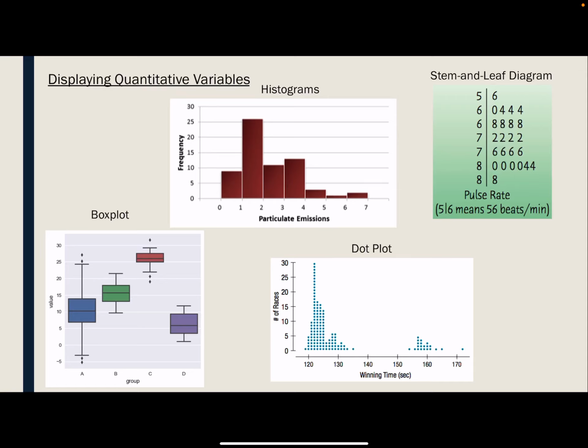Everyone. So in this video, we're going to look at how to display quantitative variables. And we're going to look at 4 different types of plots. We have histograms, which are by far the most common that we're going to look at. We're going to use this throughout the entire semester. We also have stem and leaf diagrams, dot plots, and box plots.